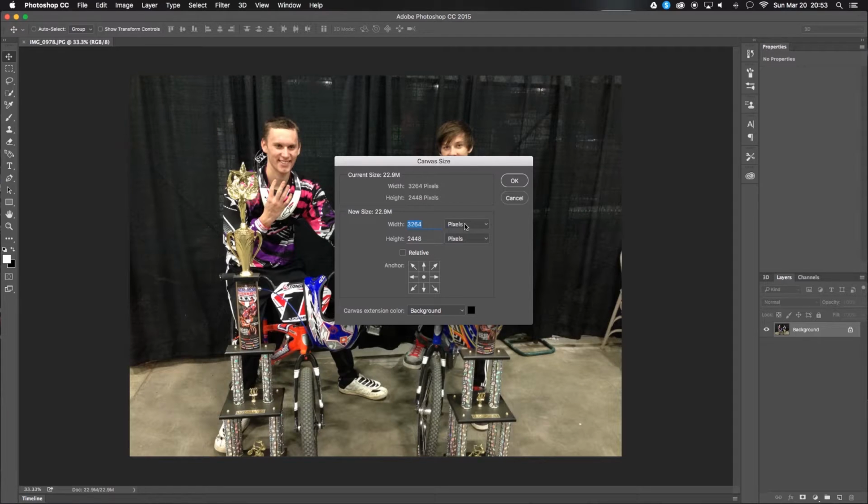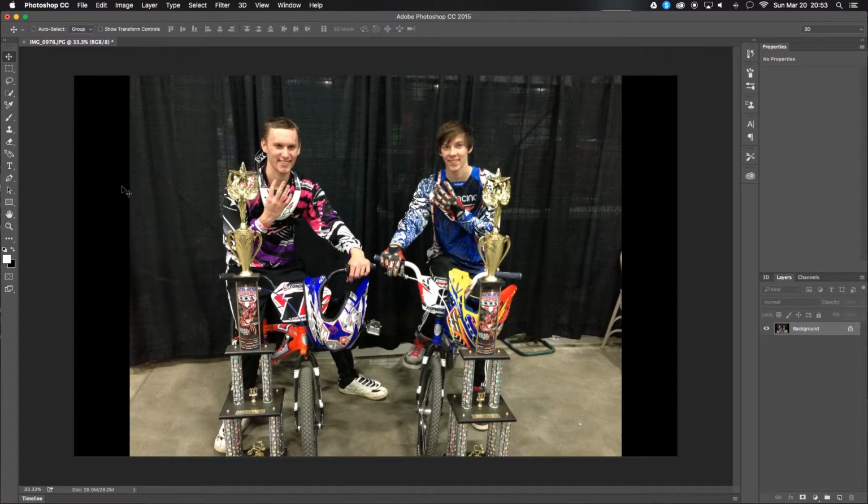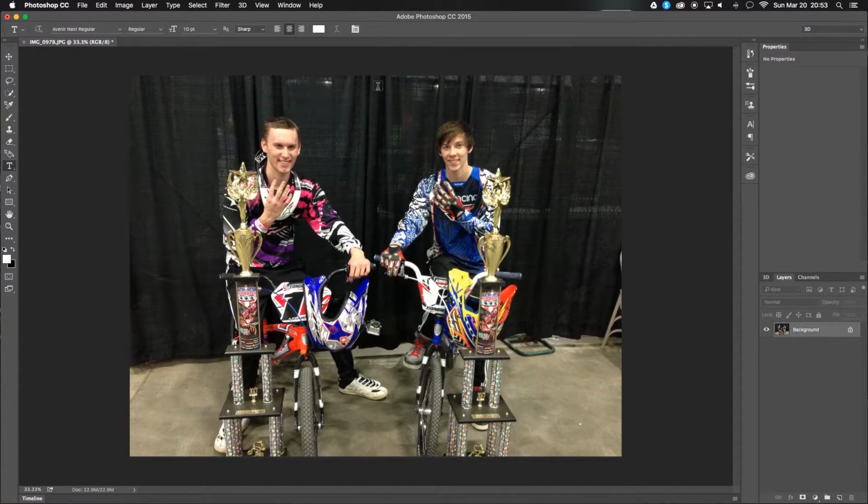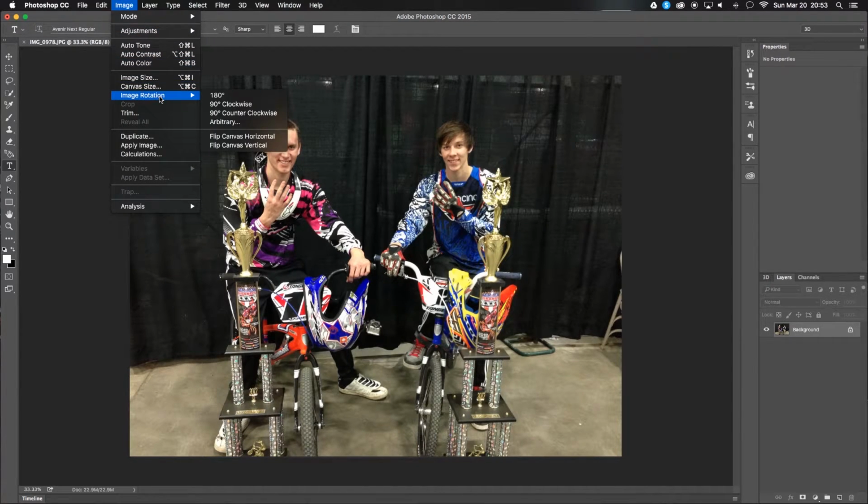So let's just say you wanted some text here on the side that said Lane and Hunter, then you can essentially widen out your photo. So let's just type 4,000 pixels, and there you go. You have enough space to type whatever you want right there and right here. So just kind of throwing that out there. So let's erase that. Image rotation, that's straightforward.